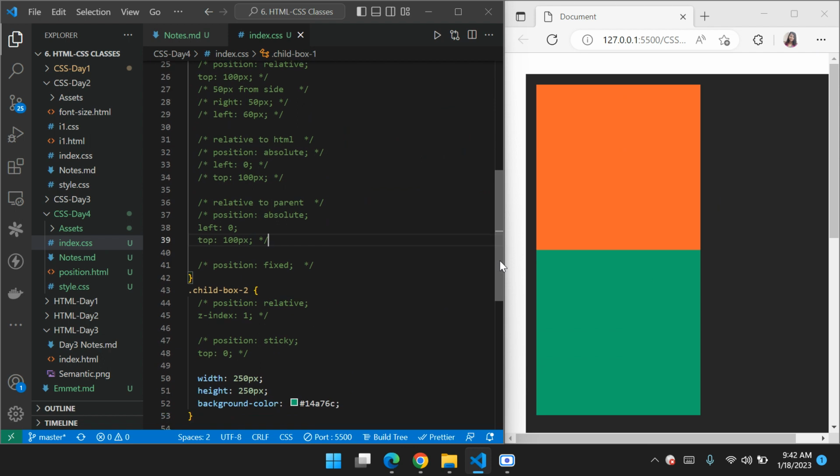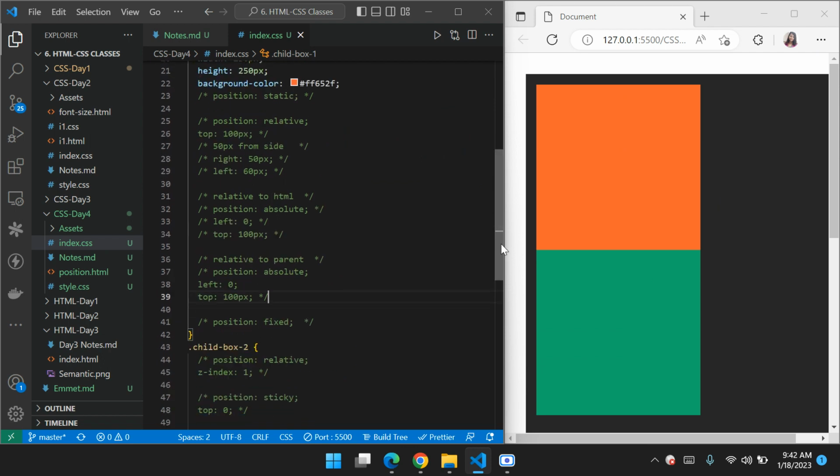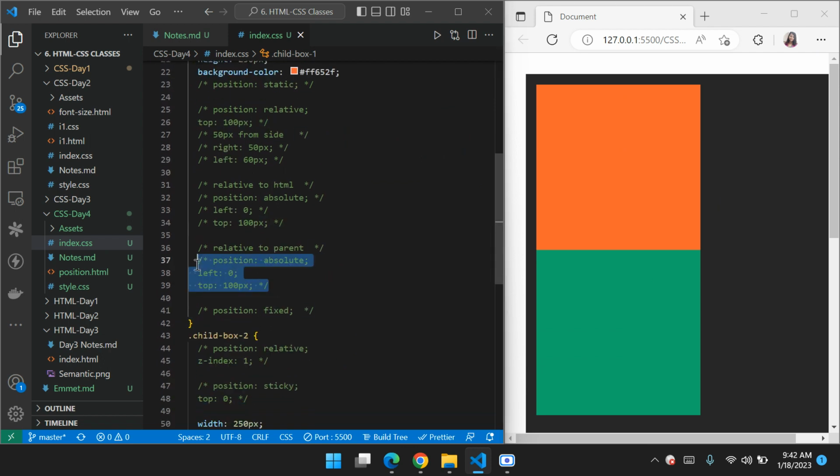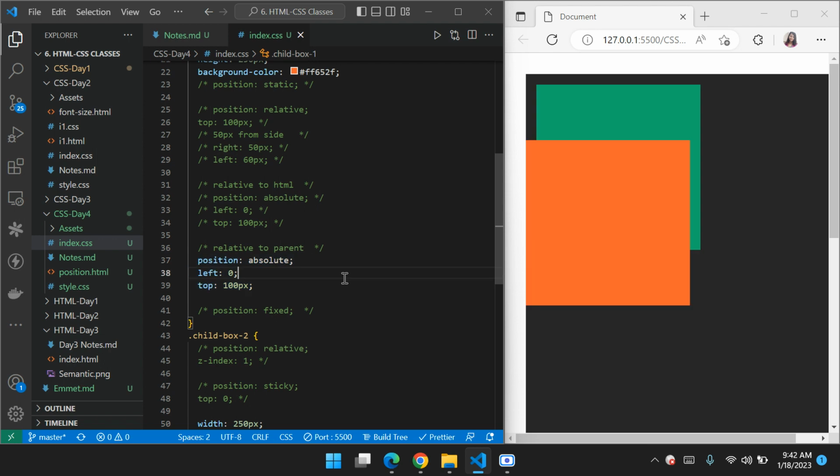Second thing, let's see something else. Now see what is happening. Our green one, let me just give it like this. What I have given from the top is just 100 pixels. So it has shifted downwards. This orange box has shifted downwards 100 pixels.